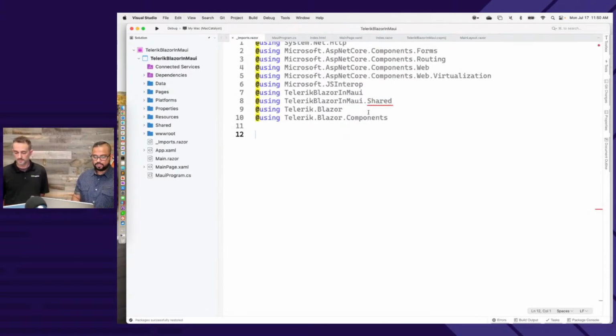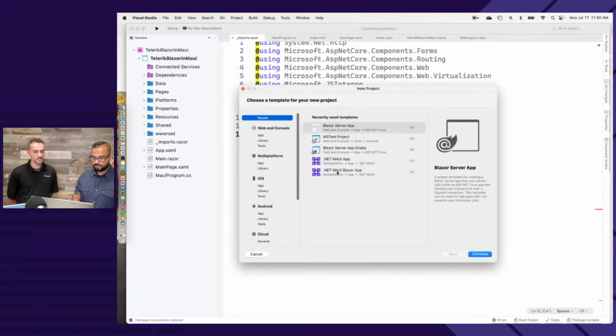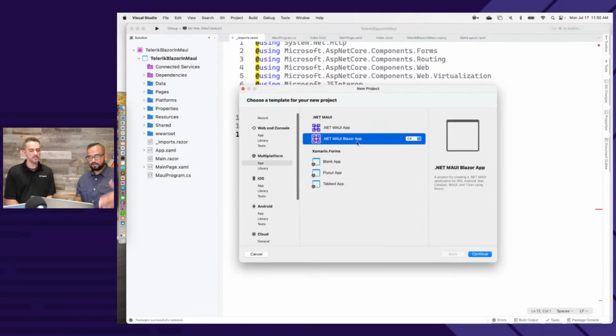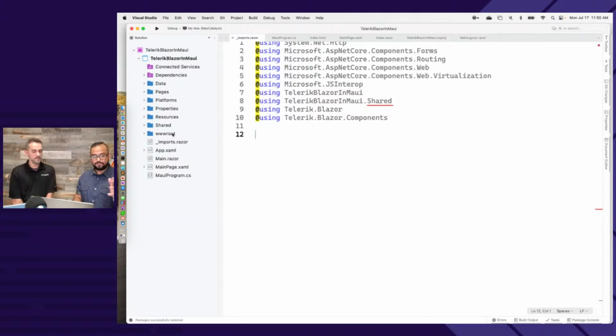So what this app is, if I do a file, new project, and if you have .NET 7 or .NET 8 installed and you have some of these templates, you can see for my multi-platform apps, I get .NET MAUI app or I get .NET MAUI Blazor app. So that's the one I picked, and then you essentially pick your runtime, .NET 7 or .NET 8, and let the template do its thing. So that's what I have. So I already have that project, but I am bringing in a few extra things here. So this is my Blazor Hybrid .NET MAUI project.